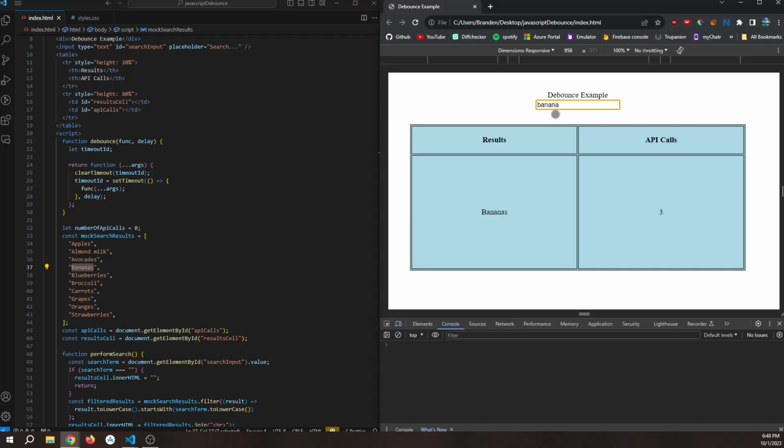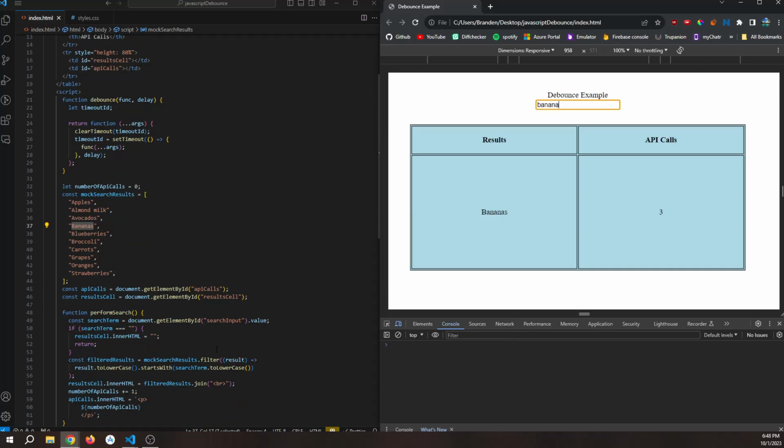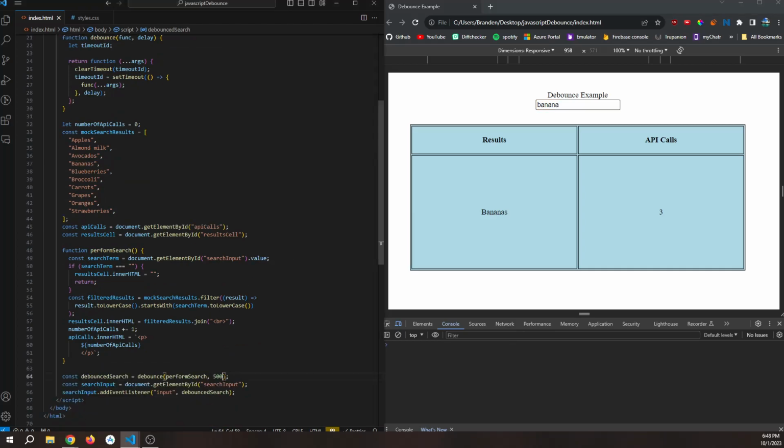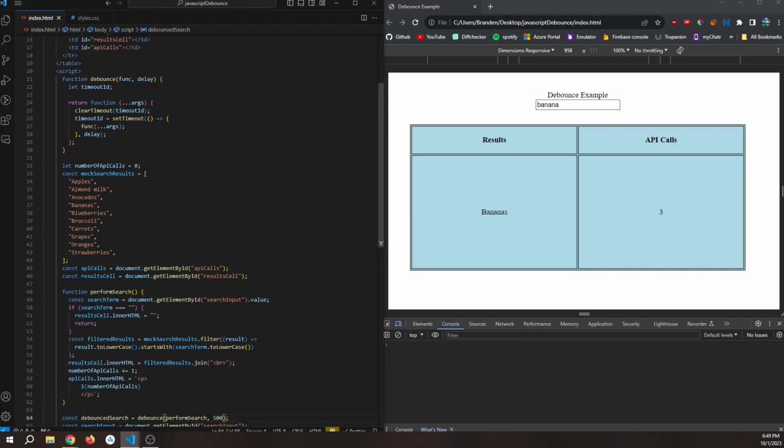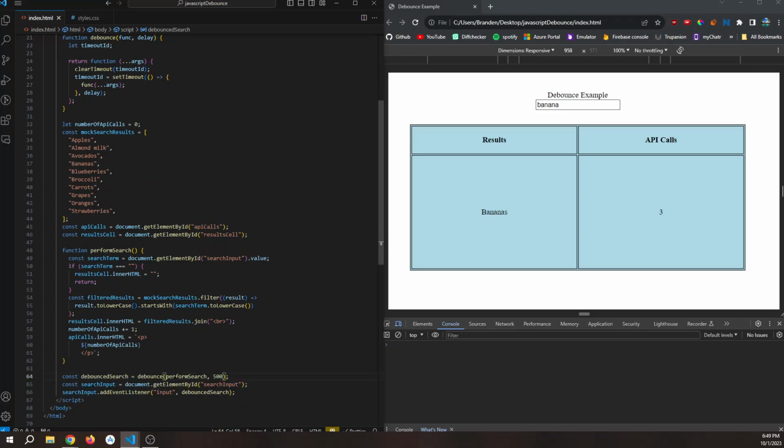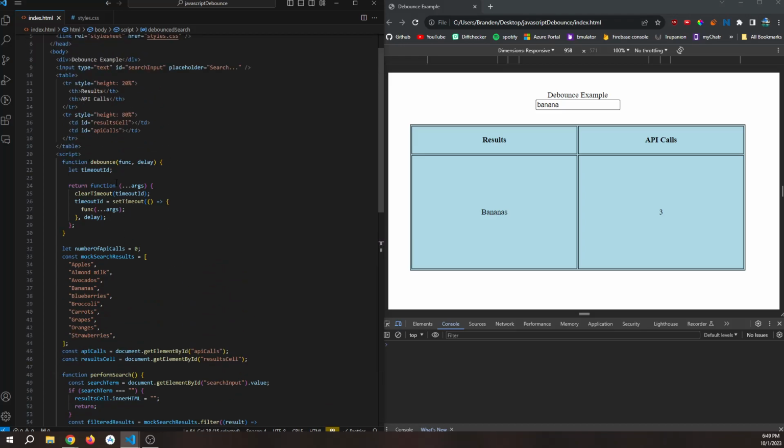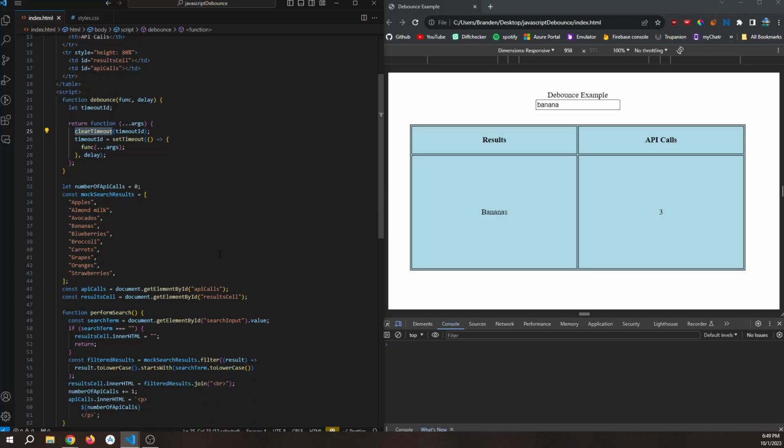So only after I stop typing, basically after the 500 milliseconds has occurred, and provided the debounced search has not been executed again, which would clear the timeout, it will make the API call, which is exactly what you want in a real-world scenario.